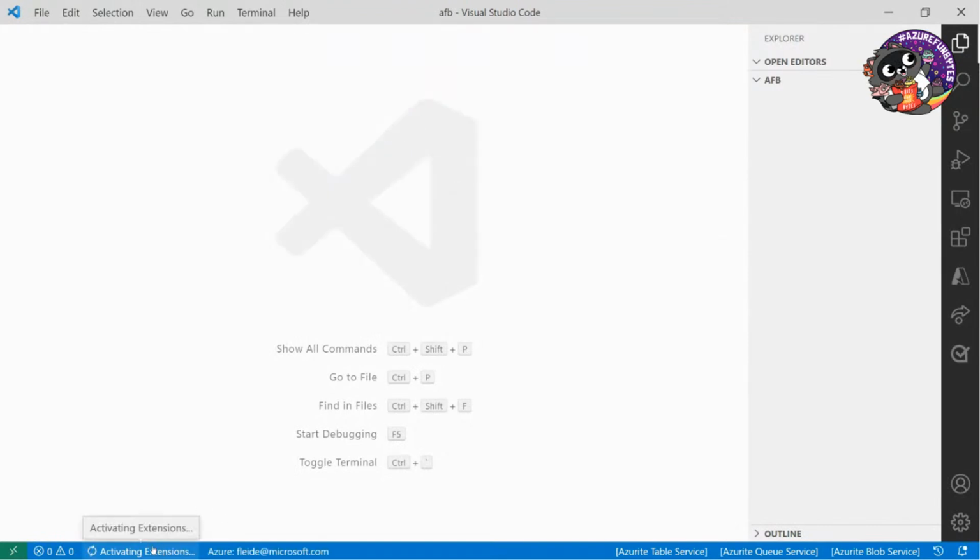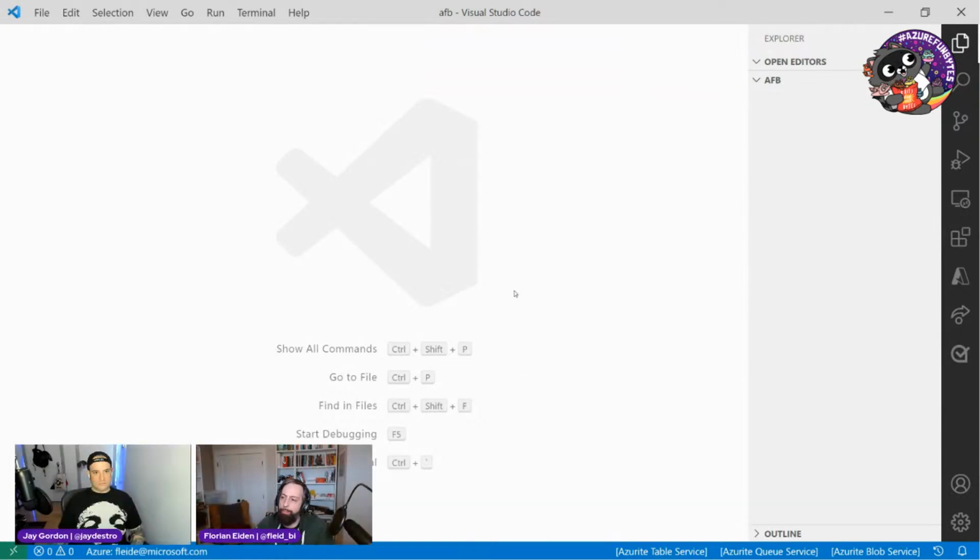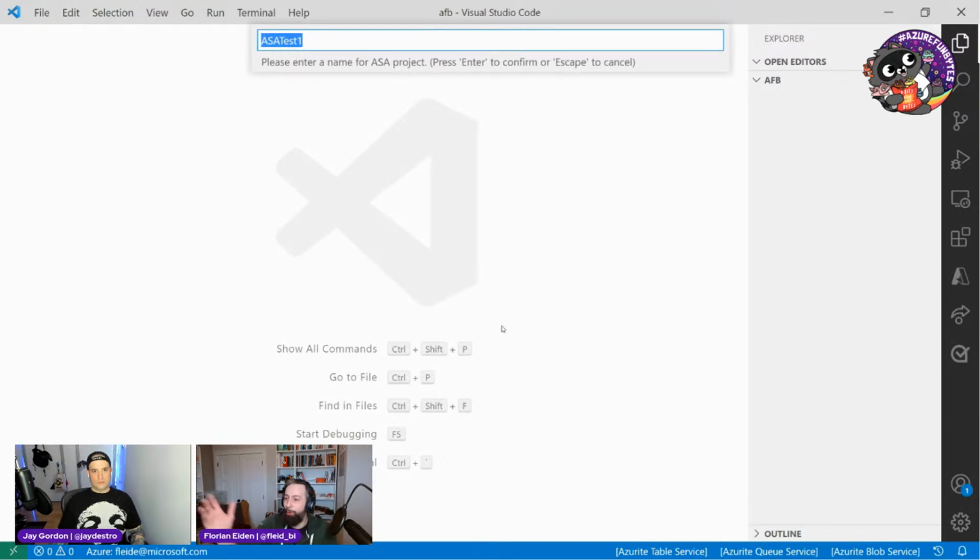The extension is being activated at the bottom. You can see that, so that's why we're waiting a little bit, and it should show up. Usually it takes just a couple of seconds. What we are doing here is actually refreshing the runtime, so you're going to be able to run Stream Analytics jobs locally. So we need to download the latest cloud runtime so you can do that and be in sync with how the job is deployed on the service.